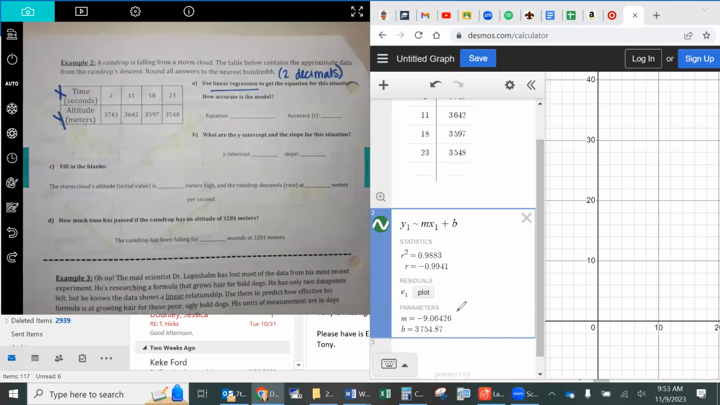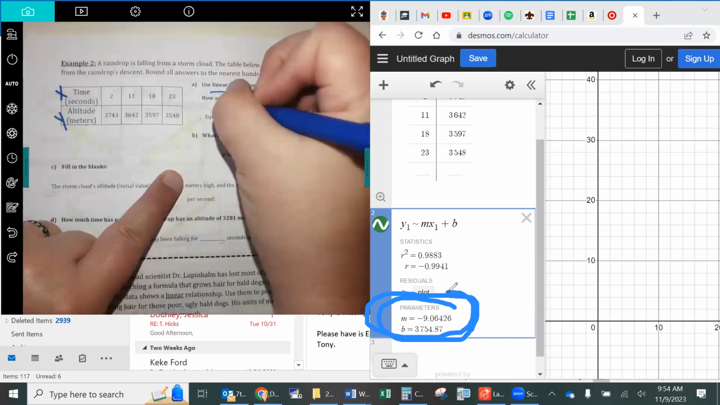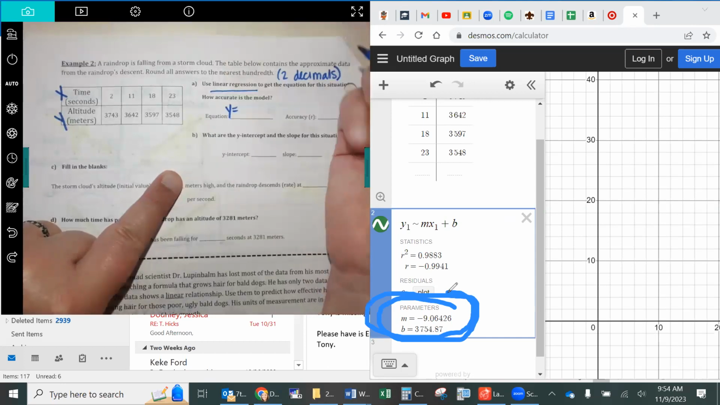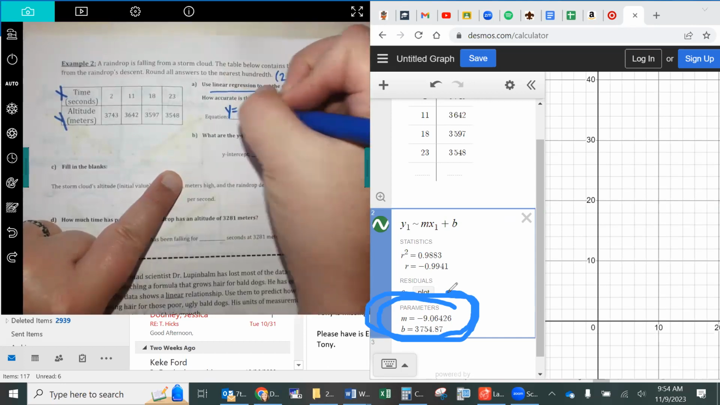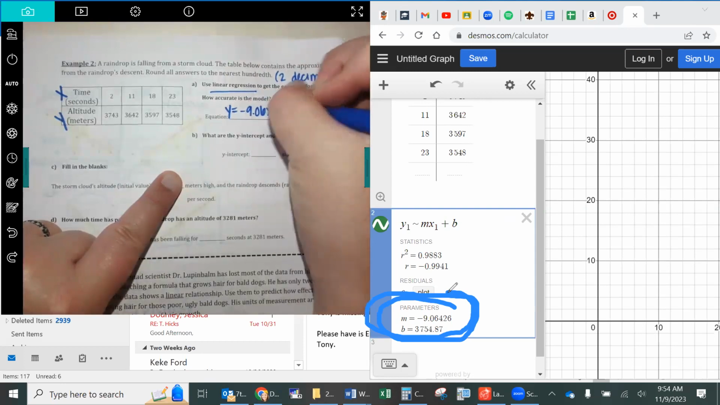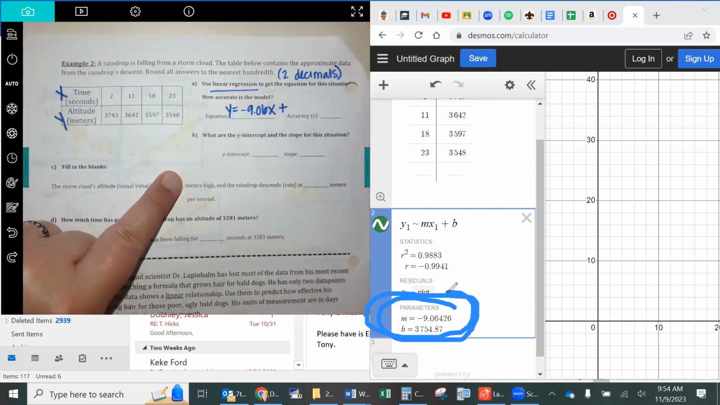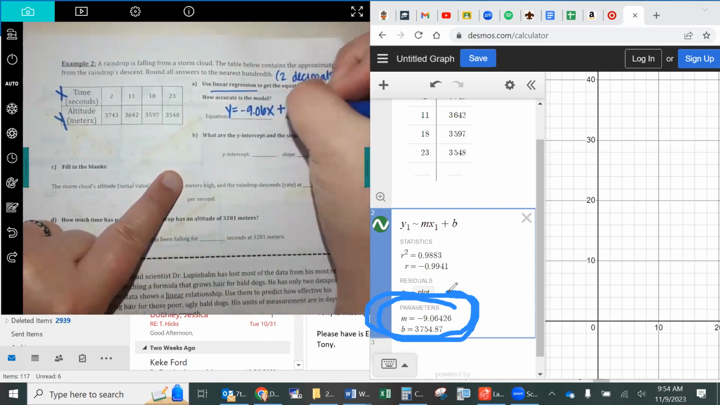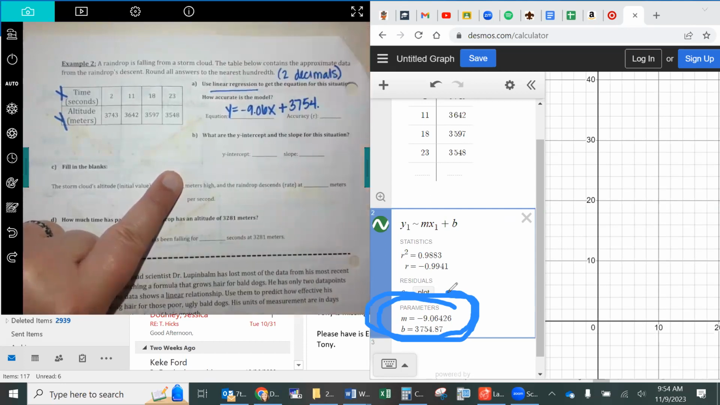Okay, so notice your m and your b are right here. So that's how we're going to write our equation. So it'll be y equals negative 9.06x plus my b is 3754.87. The other thing it asks me for here is my r.